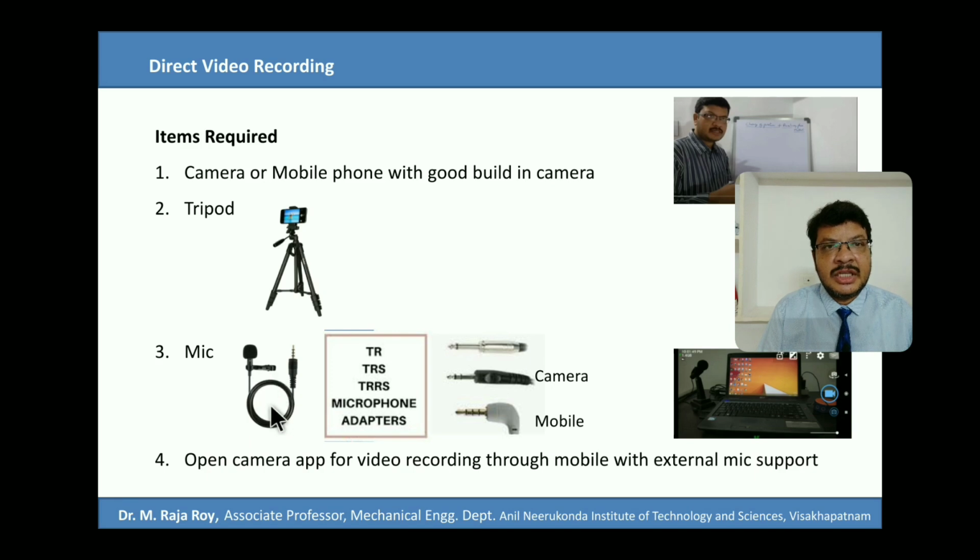So here these mics are of two types. First one is compatible with a camera. When it is compatible with a camera, this particular adapter must be of TRS type. When you are connecting this to a mobile phone, this particular adapter must be TRRS type. So this is the mobile adapter, this is the camera adapter. Here you can observe 3 sections, here you can observe 4 sections. That is the difference between TRS and TRRS adapters. So you have to select the proper mic with the proper adapter, that is the important point.